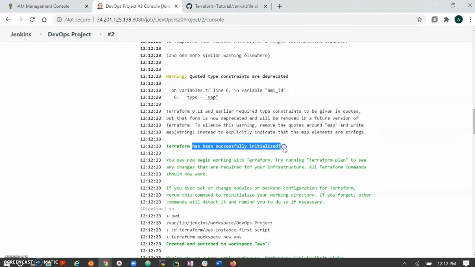Now let's run the same project again with the new workspace. So it will do the Terraform plan.